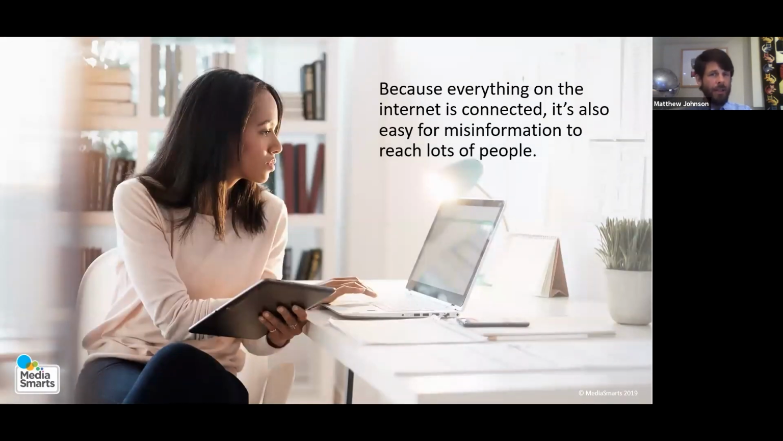Because everything on the internet is connected, it's also easy for misinformation to reach lots of people. And that's one of the things that has changed the most. We've always had misinformation. We've always had the Weekly World News or whatever. But what we have now is an information environment where misinformation can spread incredibly quickly.